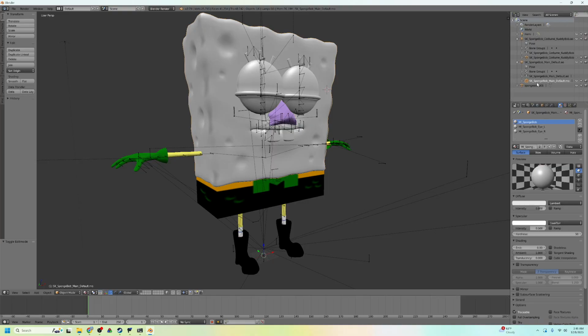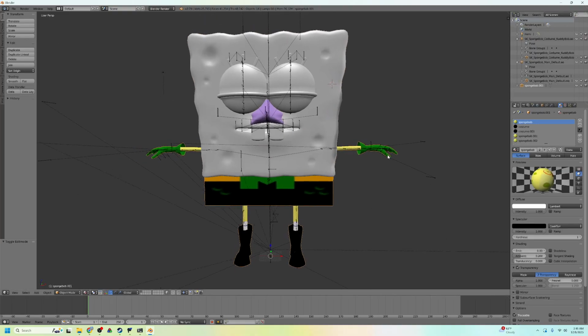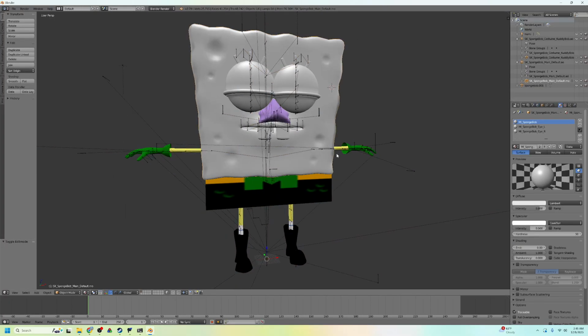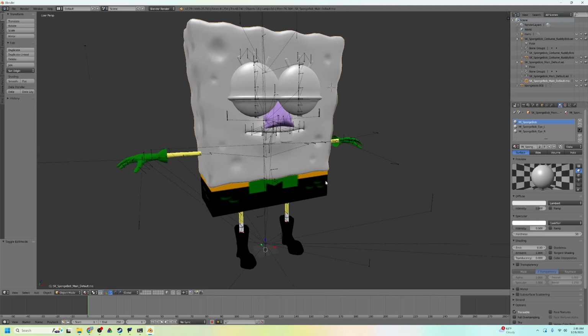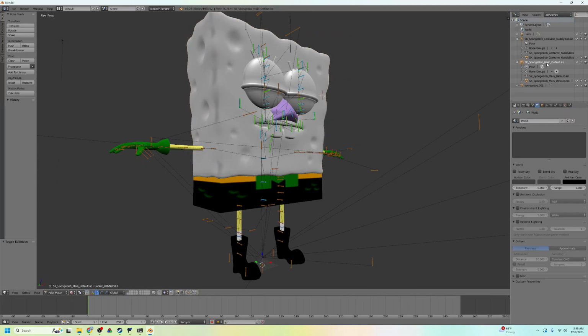Actually, I don't want to join these two. I want to leave these separate because one is going to be the base and one is going to be the costume. So I'm going to keep the base as is. We didn't add any new vertices. We just moved a bit and deleted some. So this can actually stay as is. I'm going to rename the armature to armature, and this will stay. So we don't have to worry about this anymore for right now.